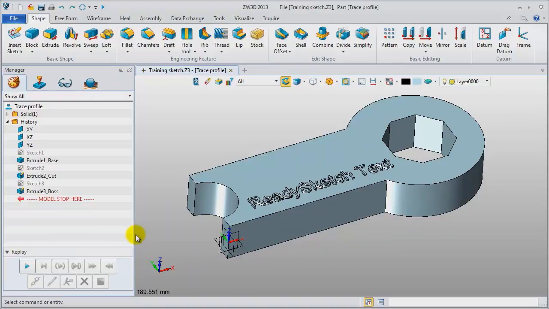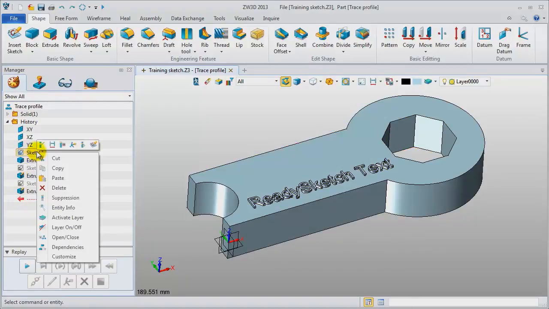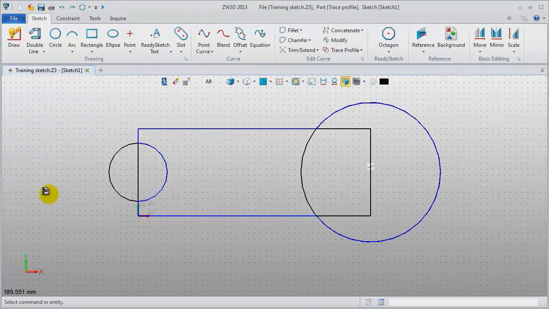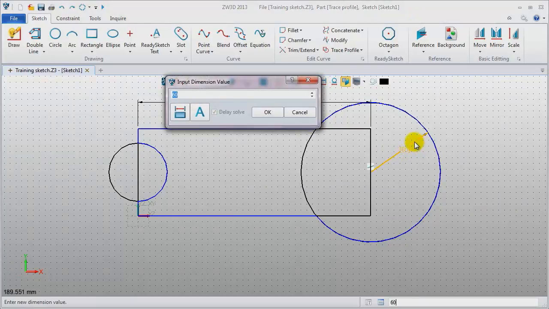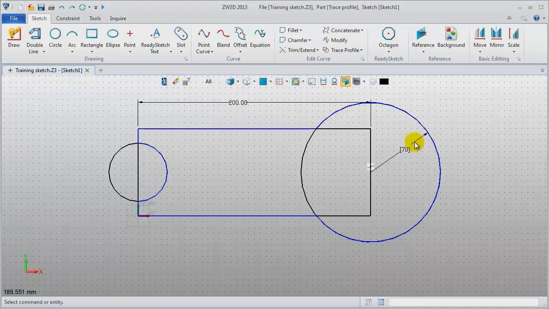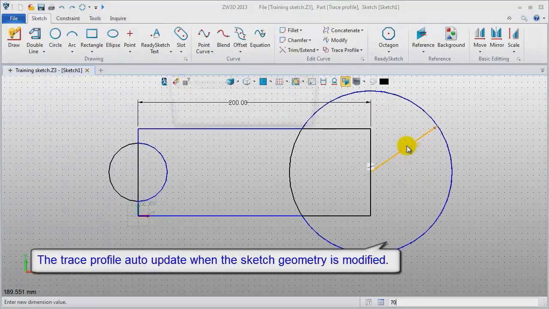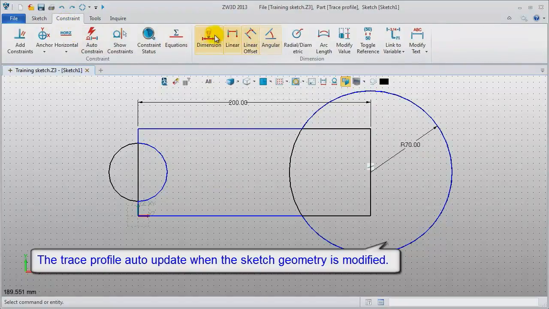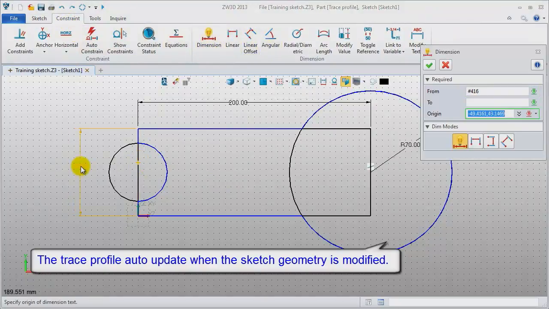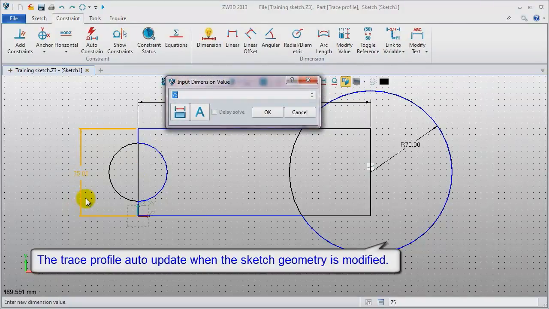For trace profile, what are the advantages? Let's see. Redefine the first sketch. Turn on the dimensions and modify them. The radius is 70. Set auto region. Do it again. Now the trace profile is auto region. Add the width dimension. Set it as 80.